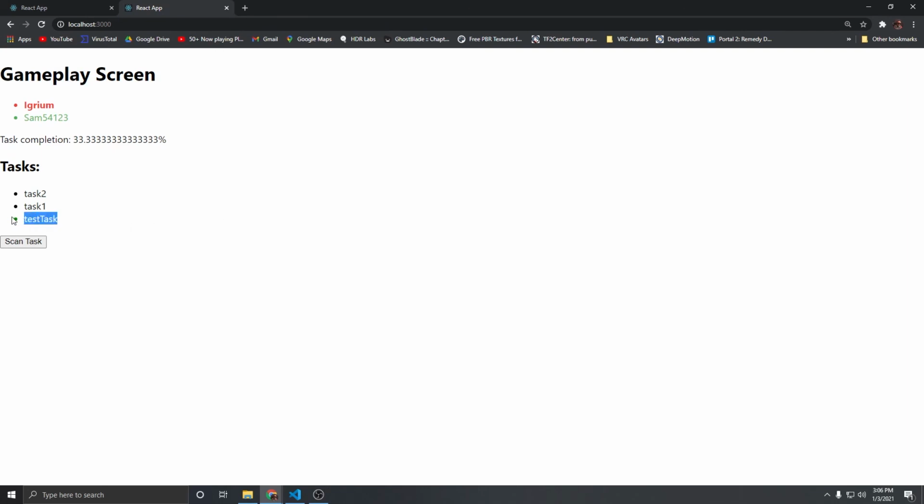And it's gone green, and we've got 33.33333333 rendering as our percentage. Obviously, this will look a lot better when it's a taskbar and not just failing to render the decimal because it's a third. But yeah, that's how you make a task.